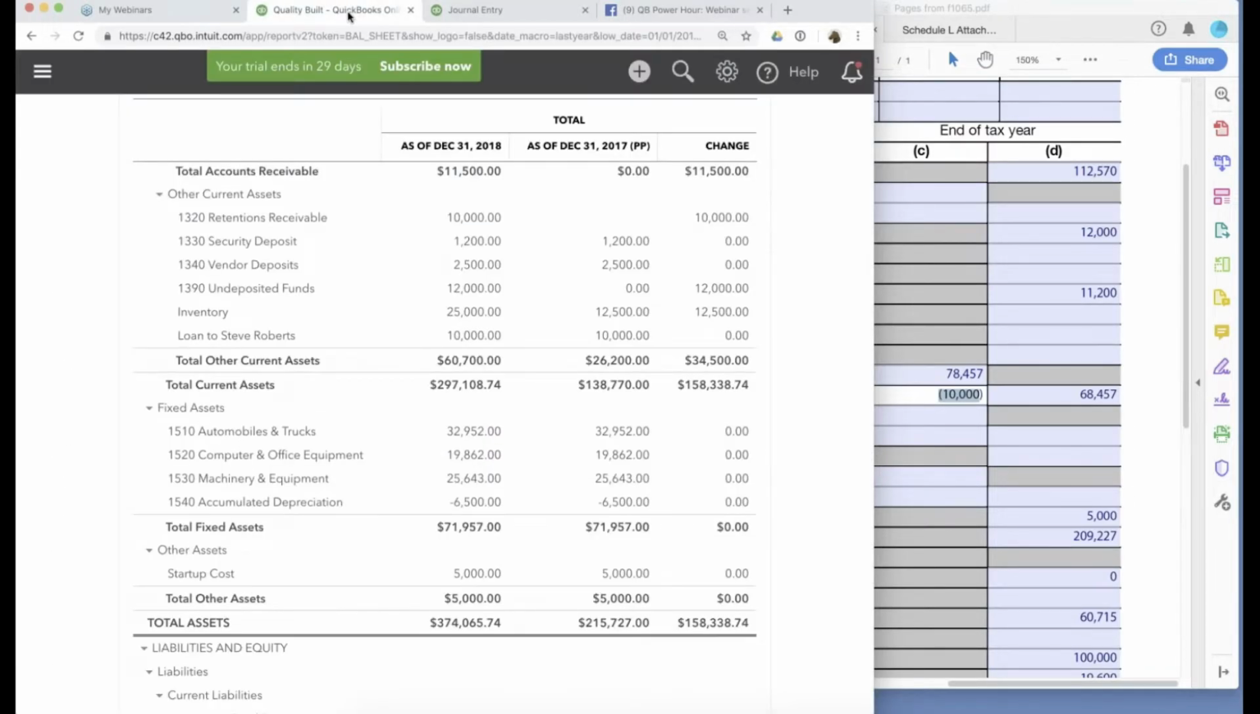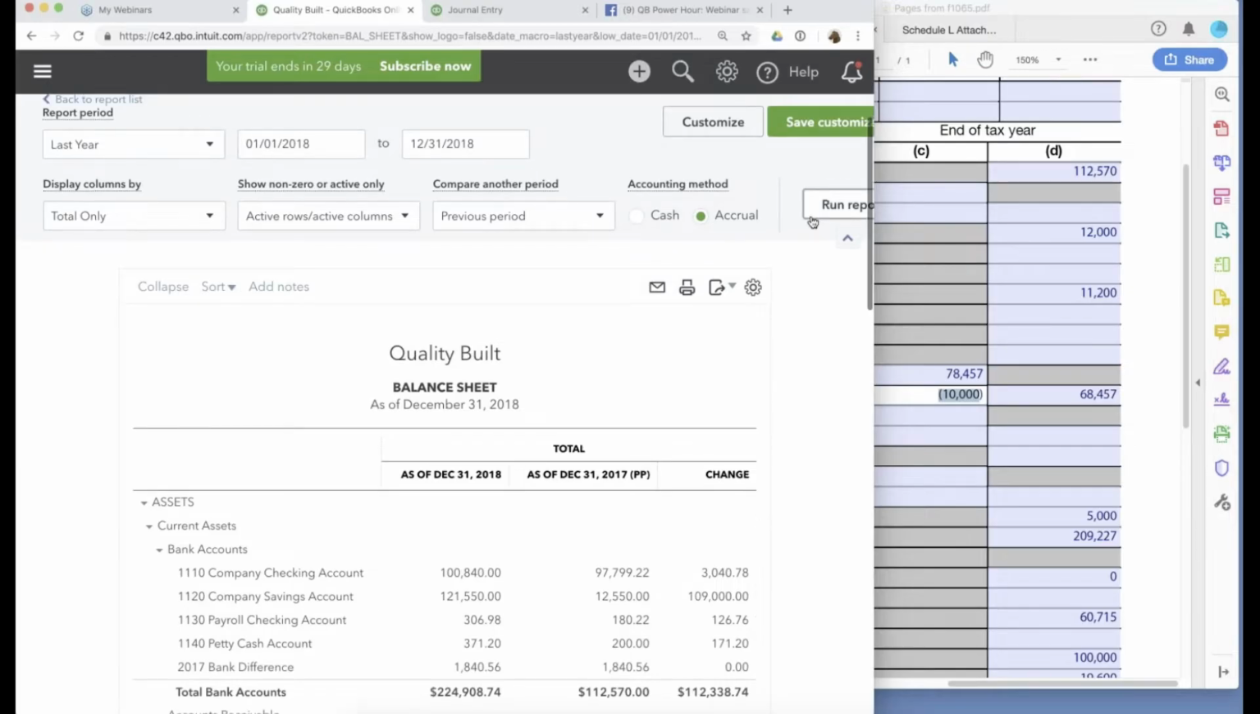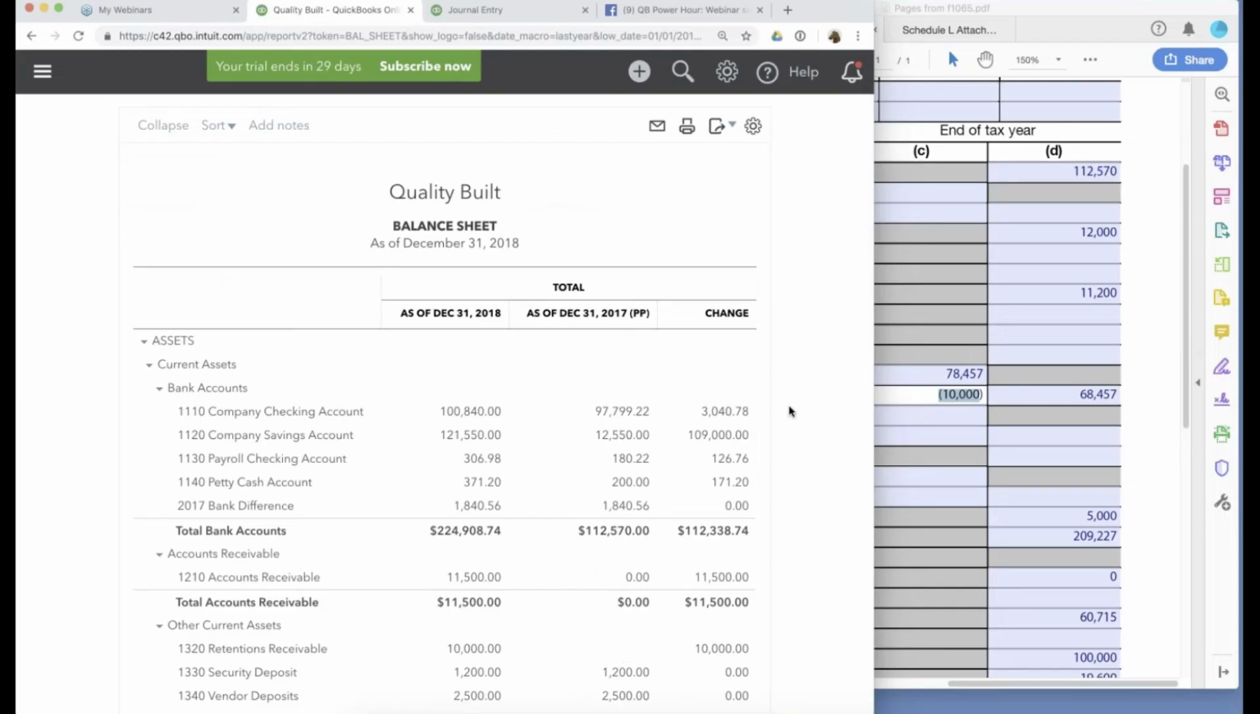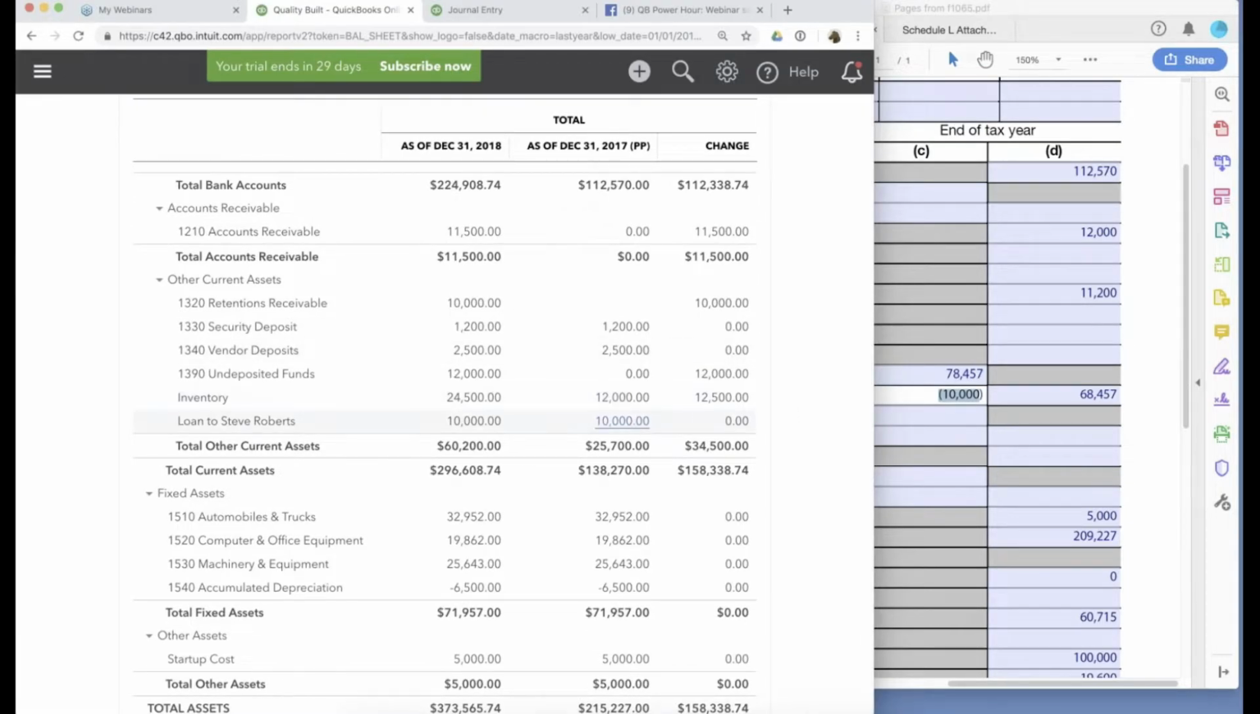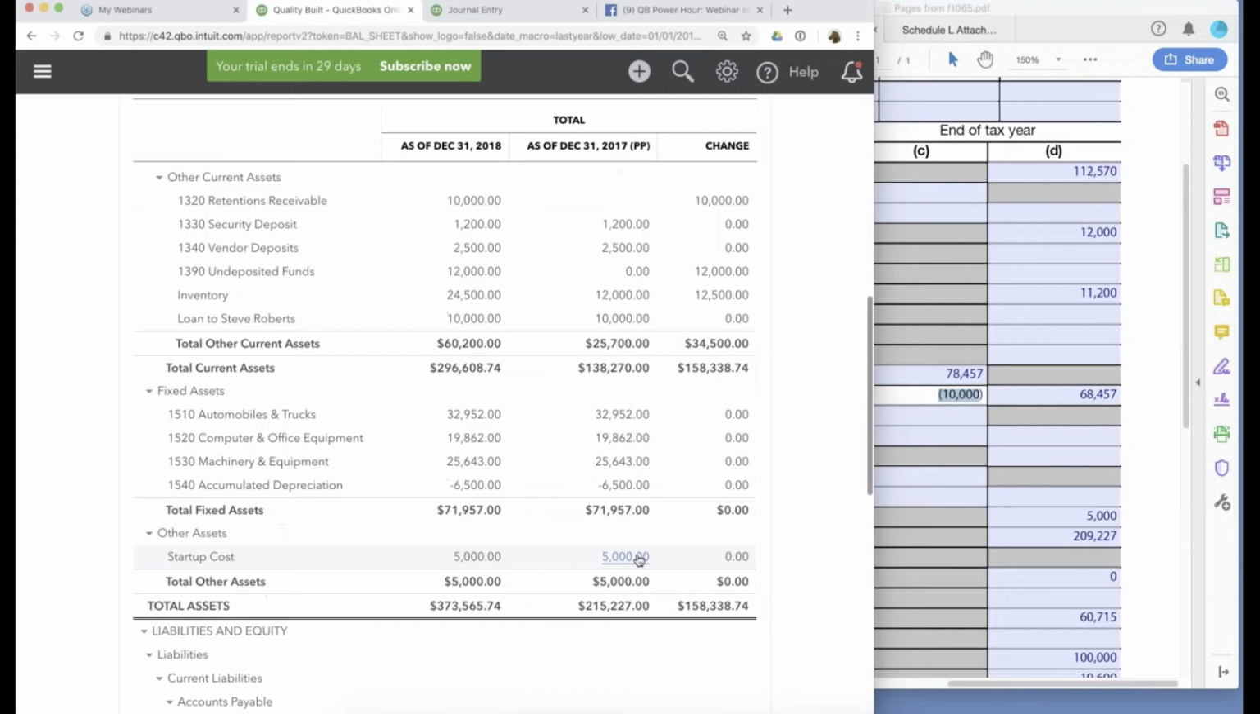Yeah, it's hard without using two screens. I can't use two screens in the live presentation, so I'm just trying to work within the one screen. Okay, so I fixed that inventory. So the 5,000 a startup. Okay, so now let's take a look at the fixed assets.